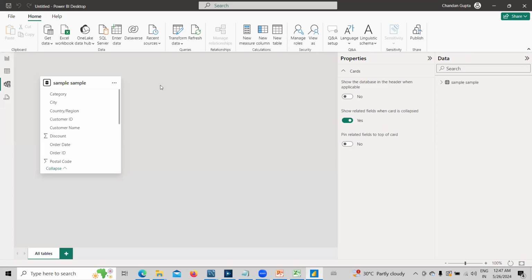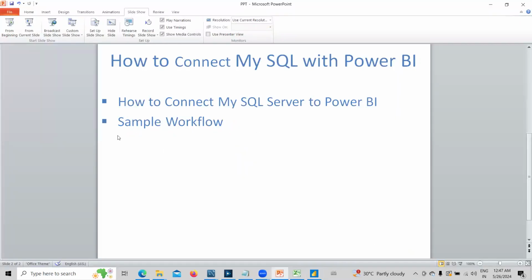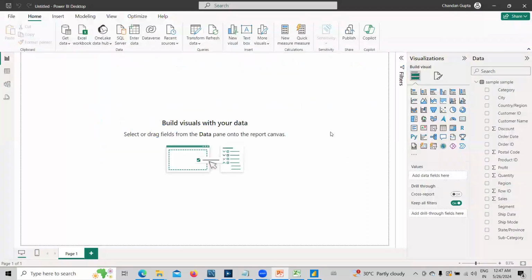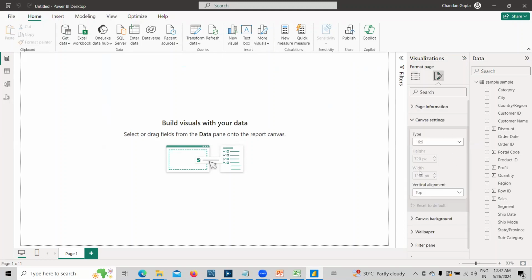Now I'll come to the report view. Our second topic is to create a sample workflow. Here we have the canvas. What we can do is change some setup over here. I can go to canvas settings. Here it is by default 16 by 9. But if you want to change this setting, we can click on Custom. Based on the requirement, we can set up the height and width over here.